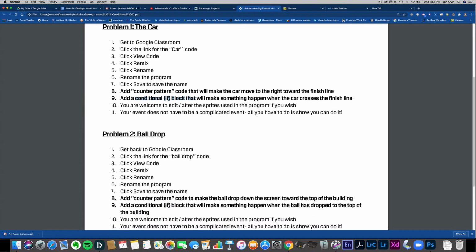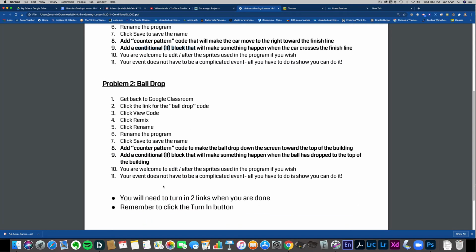The second bit of code that I have linked up is kind of like New Year's Eve. There's a ball that's on top of a building and it drops down, so you're going to have to add some code to make the ball drop down the screen. I'll show you in a minute. And then also, when the ball gets down to the top edge of the building, you have to have a conditional if block to check, okay, has the ball dropped far enough? And if it has, then you've got to make something happen.